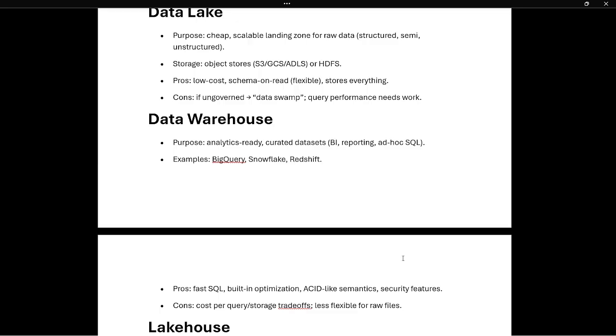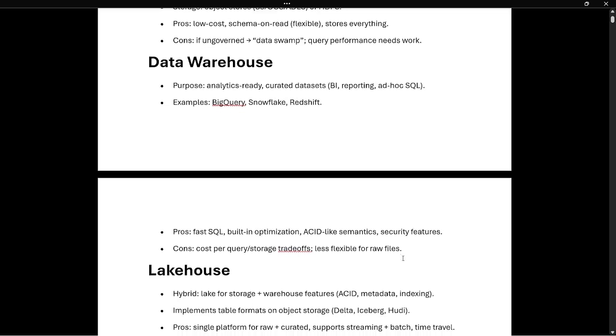If we want analytical-ready data in an arranged, structured format, then we use the data warehouse. BigQuery, Snowflake, Redshift are examples of that. What are the pros? We can perform fast SQL on it, it has built-in optimization, ACID-like semantics, and security features. What are the cons? We have to pay cost per query or storage. Okay, so that is the cons of the data warehouse.